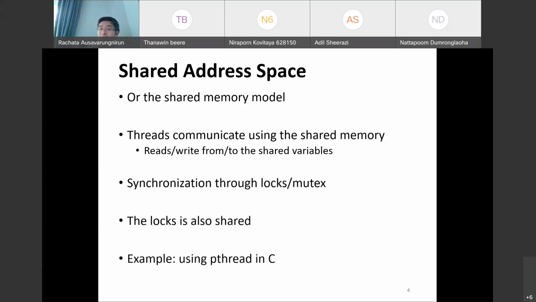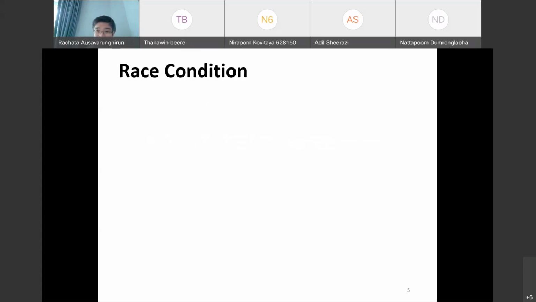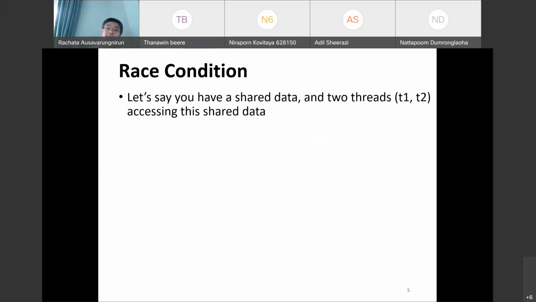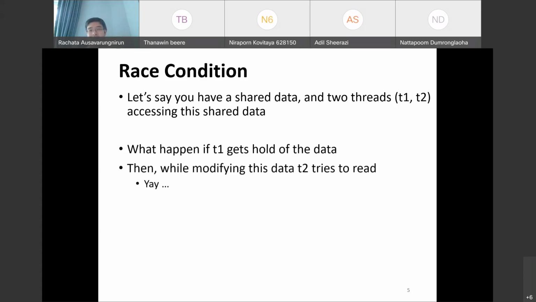Another example is, let's say you use pthread in C, you might run into the race condition as you said. Let's give an example: say I have two threads that share the data. What would happen if thread one gets hold of the data, reads the data, and while thread one is modifying it, thread two comes in and reads the data? It will read the old value before thread one finishes. So the data that thread two is reading is wrong.